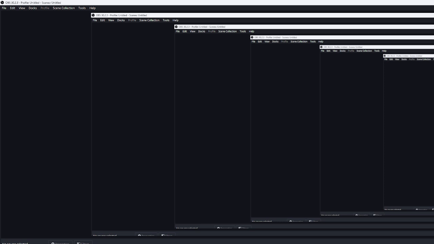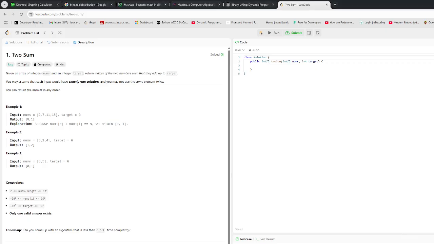Okay, so I'll solve Two Sum. I'll do it the brute force way, and then I'll teach the optimal solution. Technically, there's like a million ways you can solve this, but I'm too lazy. So let's see what this problem is asking.